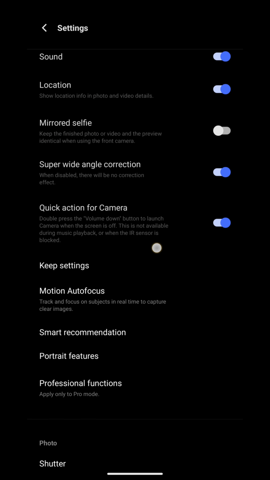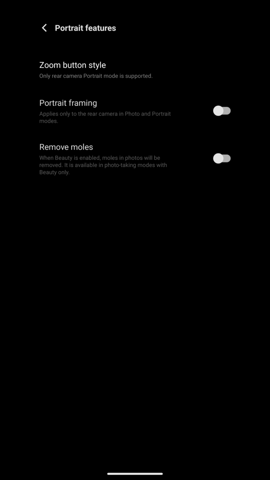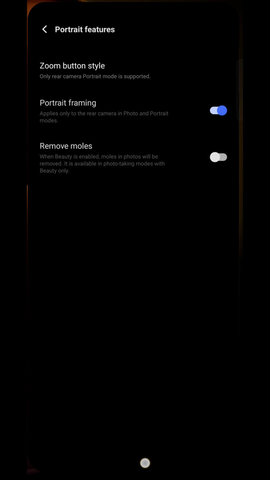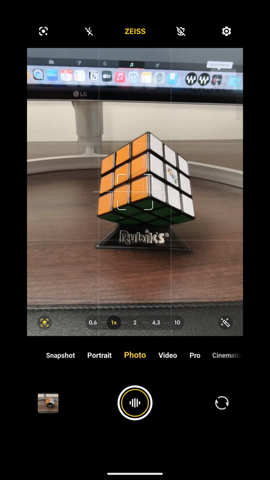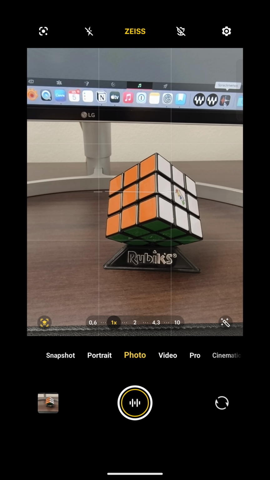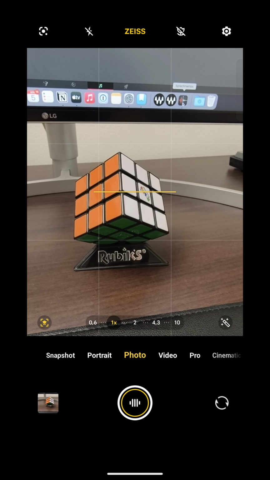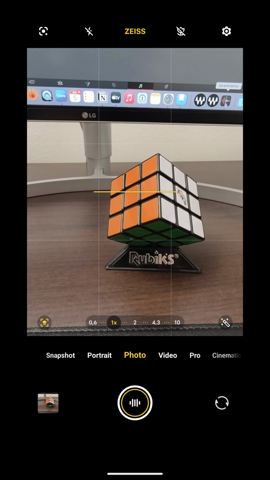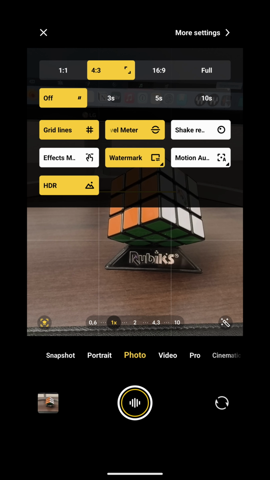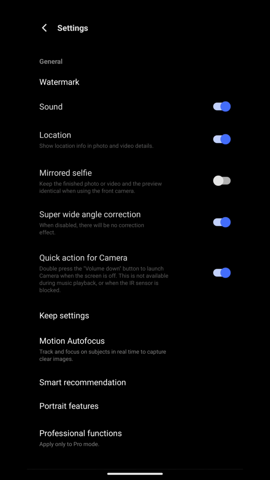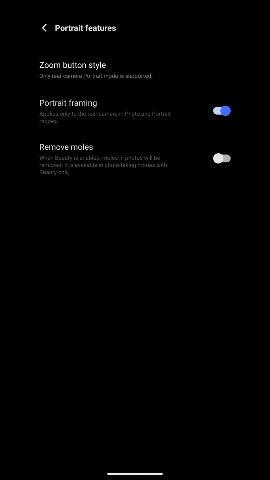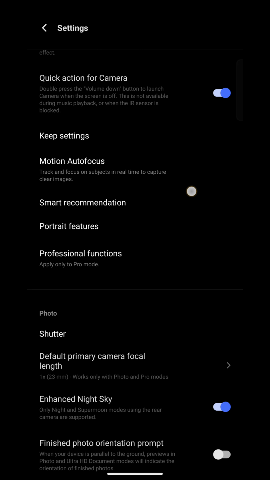Let's do this very quickly. Then it's portrait features. Now you can use portrait framing. It applies only to the rear camera in photo and video mode. And what it does, it basically will change the composition. So it will use a framing by, for example, zooming in to the lens. I will disable this and also disable modes because I like to frame my photos myself.